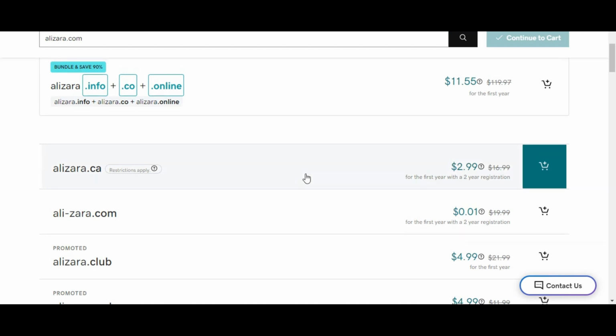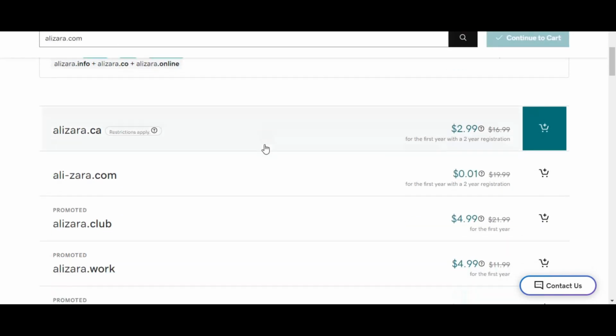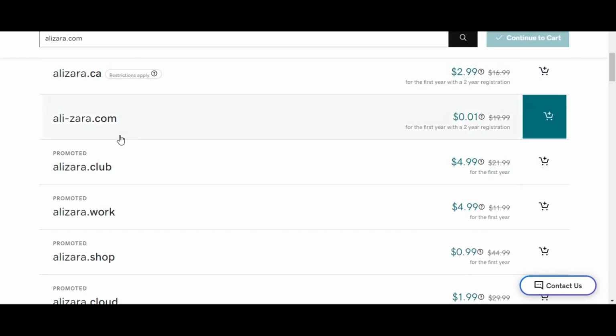Okay. So as you can see, there is a premium that is 2,500 per year or something like that. We don't want it because as a beginner we can't pay too much. So scroll a little down, and here you can see that alizara.com is here, and this one is 0.01 only for the first year with a 2-year registration. If you register for 2 years, they will give it to you for 0.01.